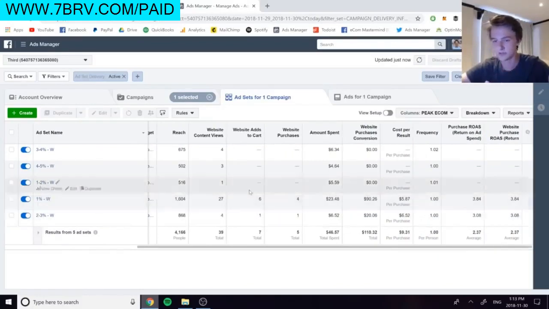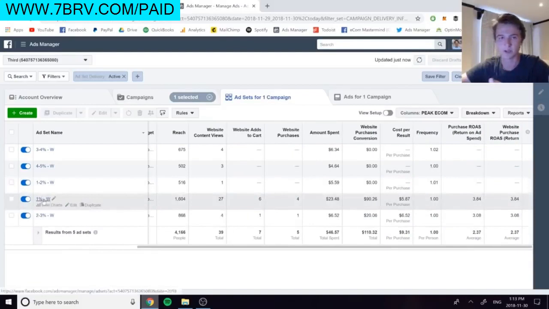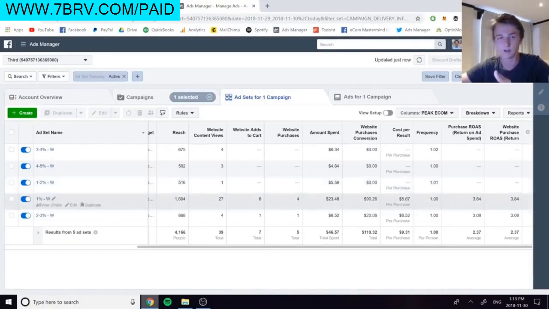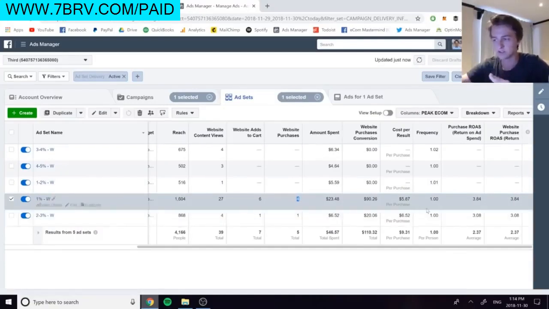And as you can see, it found that this 1% lookalike, which is kind of expected, was doing the best. So it started spending a lot more towards this one, right? It spent $23 towards this lookalike and only like $6 to all the different ad sets. So if it only spent like $6 on this one, I probably wouldn't have gotten these 4 purchases here. So, as you can see, it's optimizing towards what's giving me the best performance.